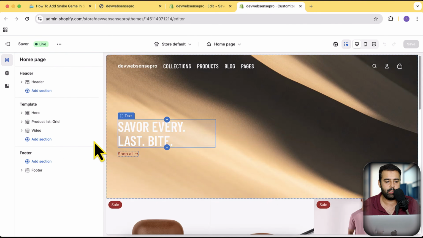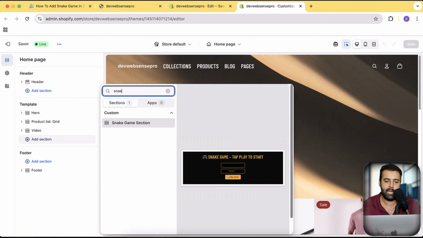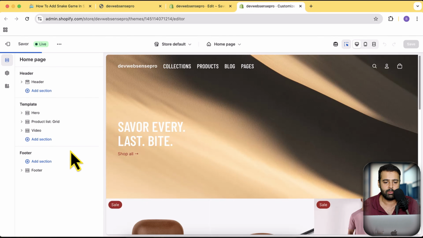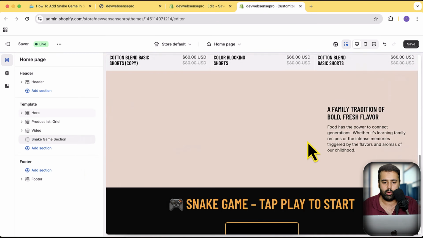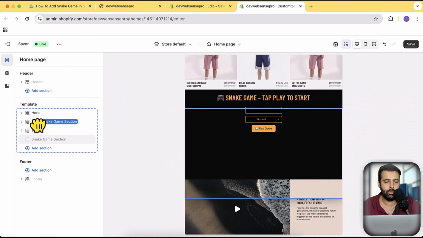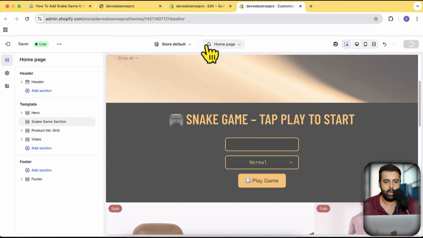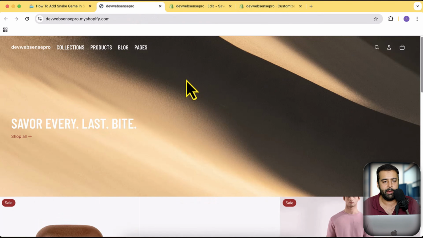Okay, our theme customizer is open. I'm going to click on add section button here and then add section. Let's search snake. You can see that we have this snake game section. Now it's currently showing up here. Let's add it below the hero slider image. Perfect. Let's click on save and then go back to the home page and hit refresh.